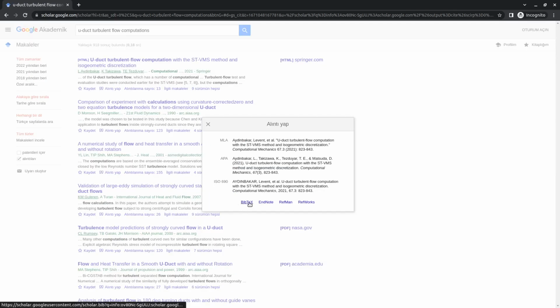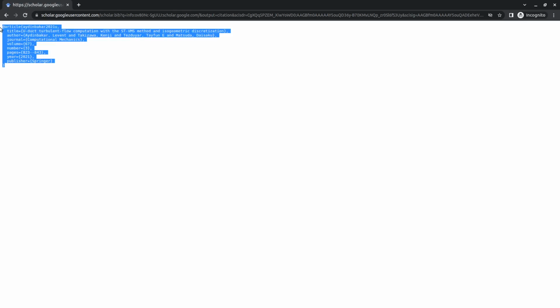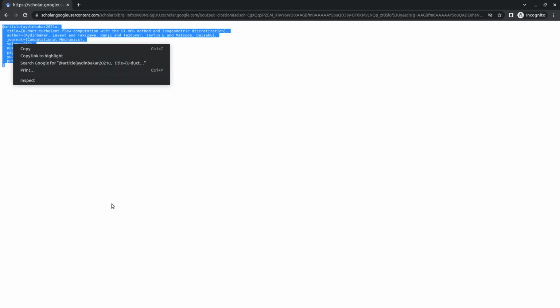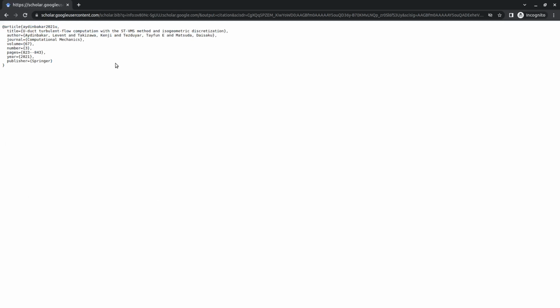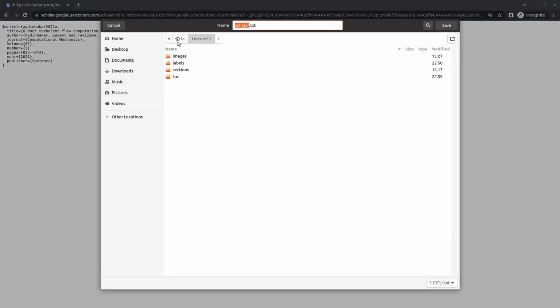You will see BibTeX here. When you click on this, citation information of the paper is given here. If you copy this one using this way, it will not work well. So I recommend you to right click here and click on Save As. And where are we working on now? We are working on TOC. Here you can just write it. You can just save it as Aydin Bakar UDAC.